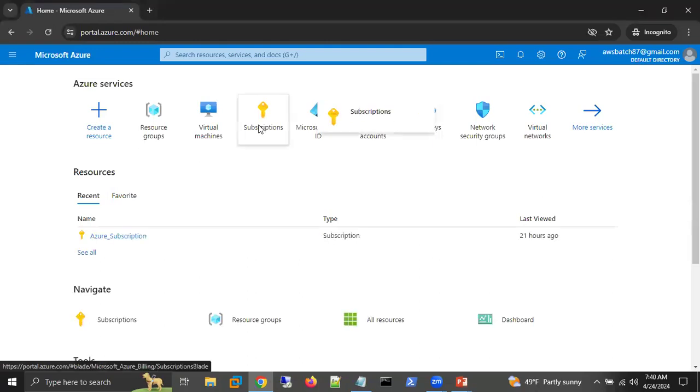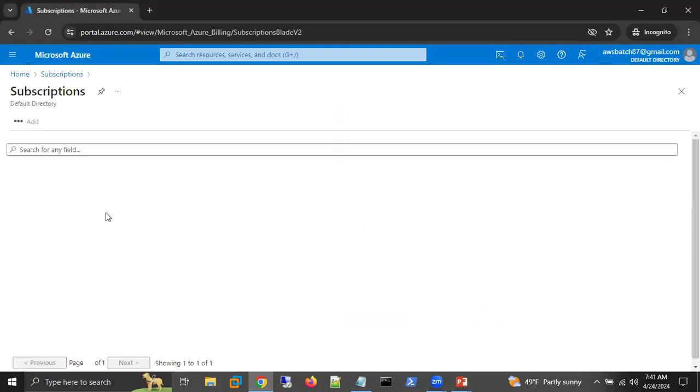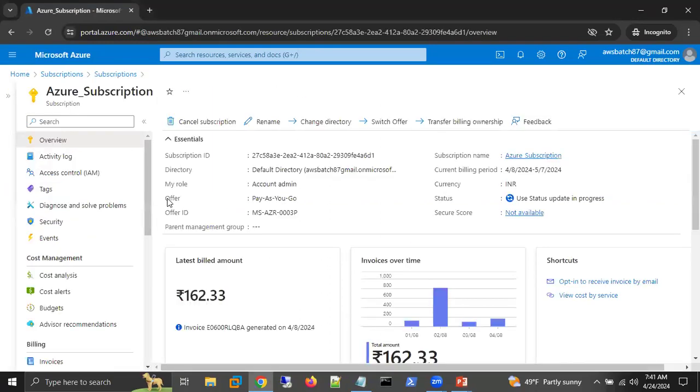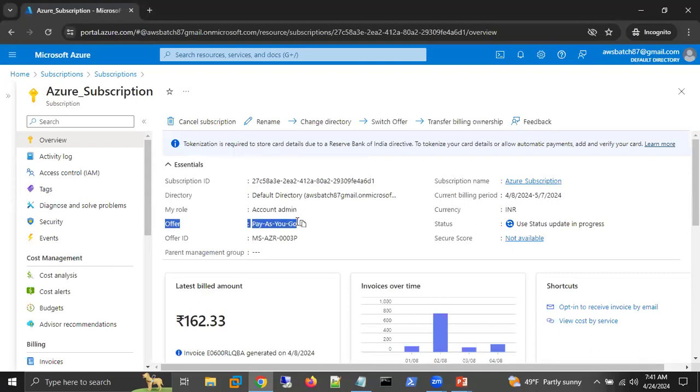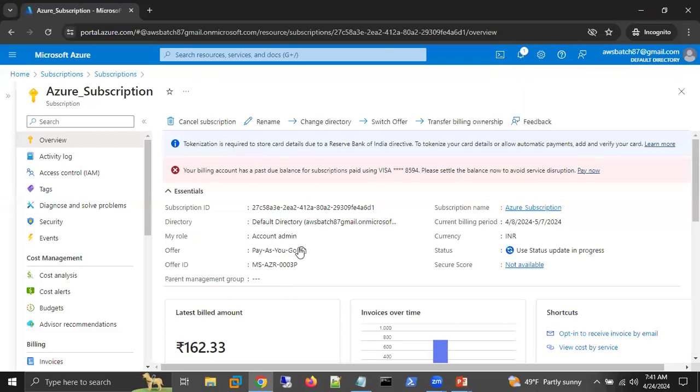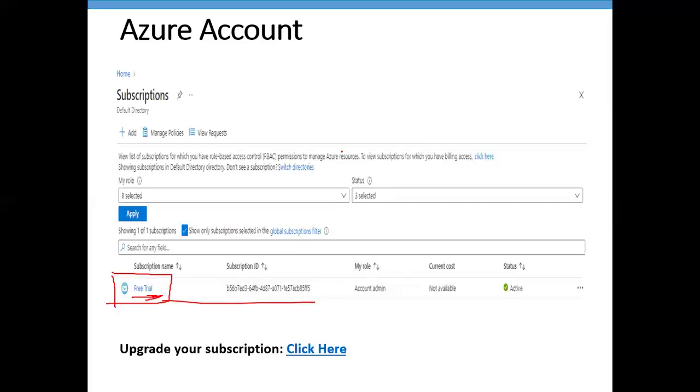Now go to subscription. Click on subscription. Here, the offer needs to show as pay as you go. This needs to be shown as free tier to you. For me it's showing as pay as you go, but for you guys it needs to show as free tier for the first 30 days. And once the first 30 days get completed, do they automatically change your subscription from free tier to pay as you go?